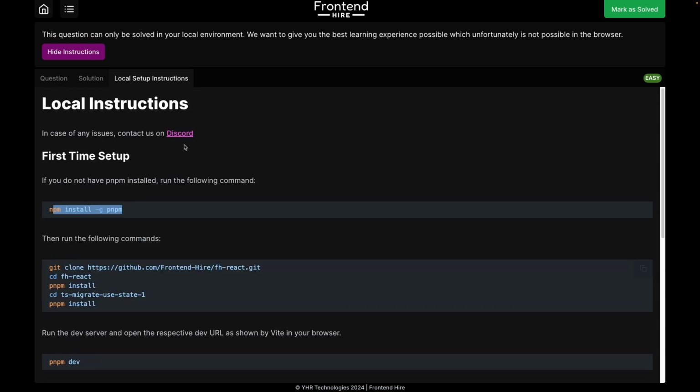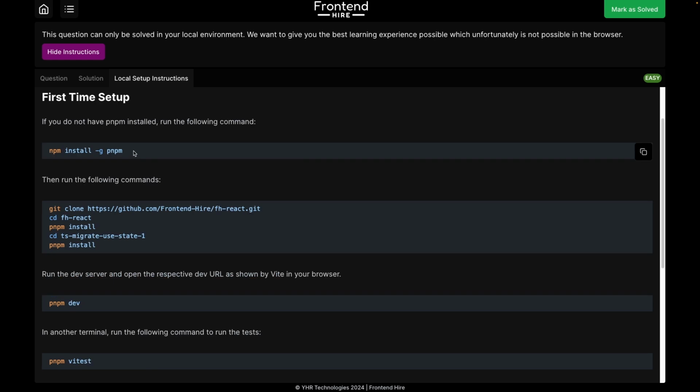In case you have any issues, you can of course contact me on Discord or just drop a comment. Since this is our first time setup, you should be running these commands. I already have pnpm installed, so I won't be running this command. But I would be running the rest of these commands, which is basically clone the public repo, navigate into the directory, install some dependencies, and navigate into the question and install some dependencies. We are using pnpm to optimize these multiple installations, so whenever I launch future questions, you're not installing too many packages again. It's efficient in terms of disk space.